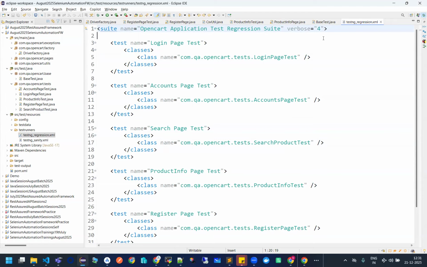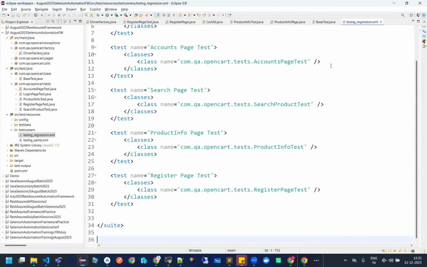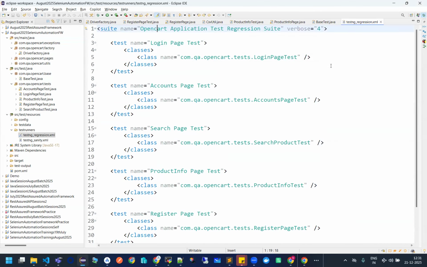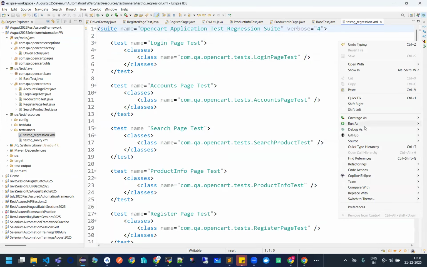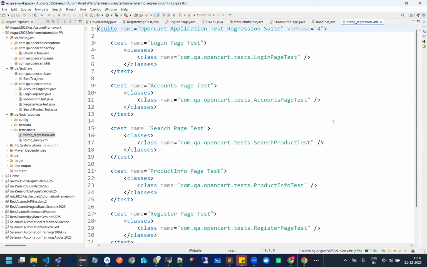What is verbose? Verbose means in what way you want to generate logs automatically. You can set verbose from 1 to 10, but the ideal mark is 4. It will give you decent debugging logs in your console. So now let us try to run from here instead of a single file. Let us see, will this work fine for my entire automation suite or not? Run as TestNG suite.